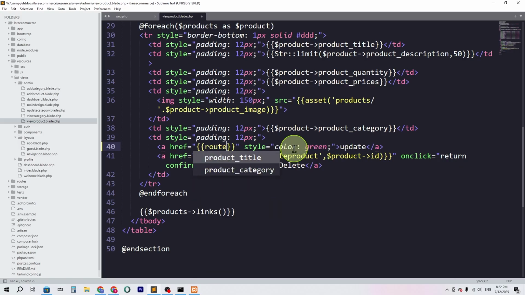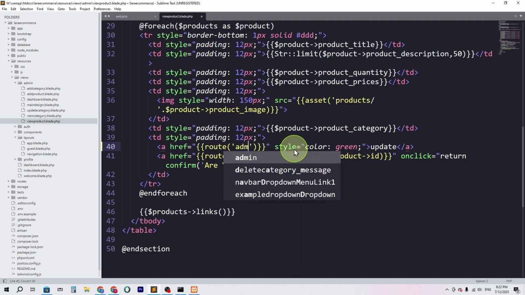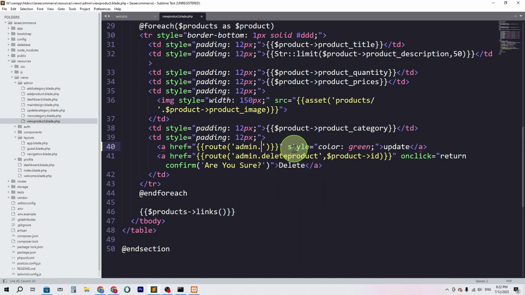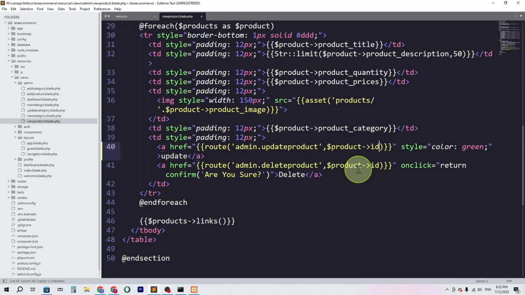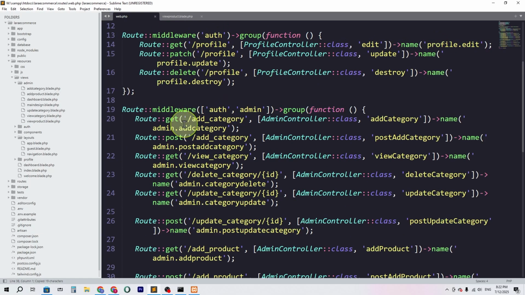I will say route, and here I'll say the route name is admin dot update product. And with the update product, actually I need to mention the product ID, I mean which product I want to update, right? So I'm going to copy this one, and I'm going to say a comma and then the product ID. So let's copy this route and let's go to the web.php here.